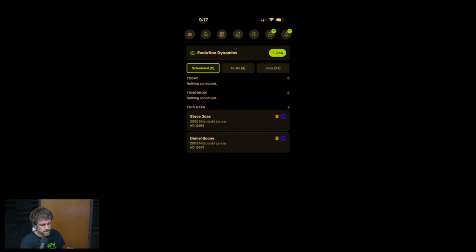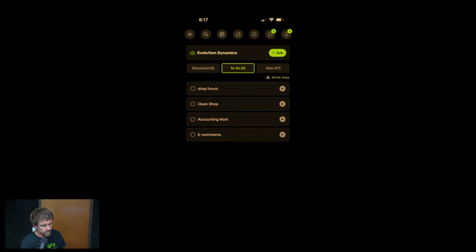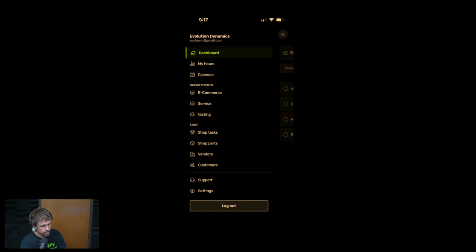The first page is going to be the dashboard. So it's going to show you what's going on today, tomorrow, and this week. We have the to-do tab, which is from the dashboard of the web version. And then we have the jobs list, which is going to be your entire jobs list. Along the top navigation bar, the first button is going to be your navigation window. So that's going to have everything that you have. If you're doing departments or just a single row of jobs, that would be there.